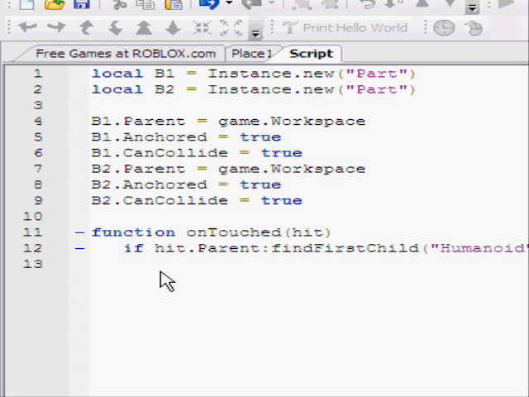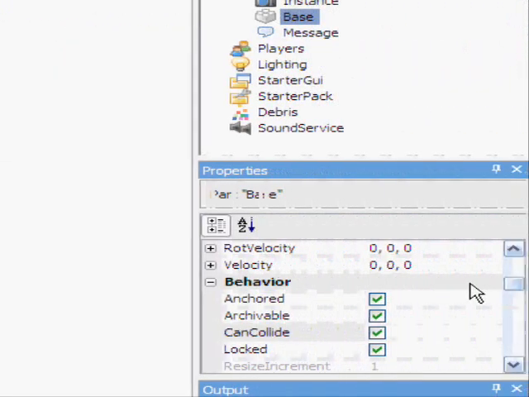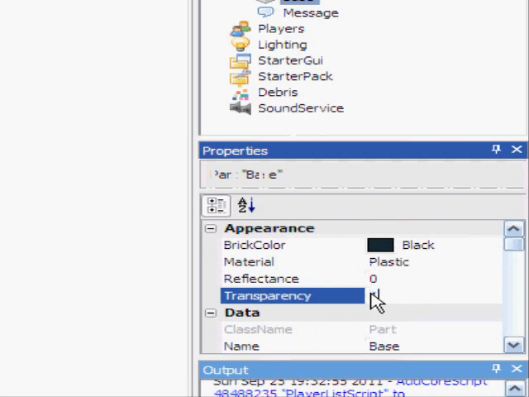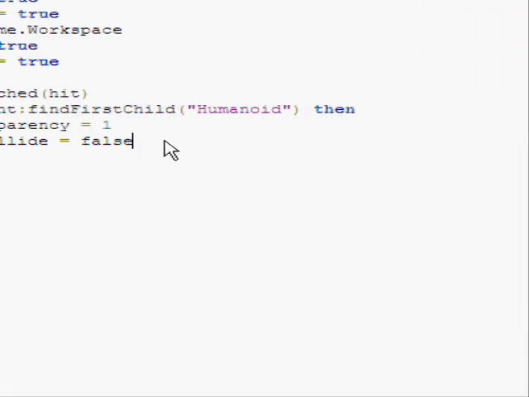So now we're going to have two tabs, or white space, or whatever you wish to call it. Then, B2.transparency, make sure you spell that right, equals 1, and B2.canCollide equals false. Transparency, another thing you'll find in properties. 1 is completely invisible, 0 is completely visible, and anything in between, such as 0.3, is only partly visible and partly invisible. It does work on a decimal system, which most everything does on properties.